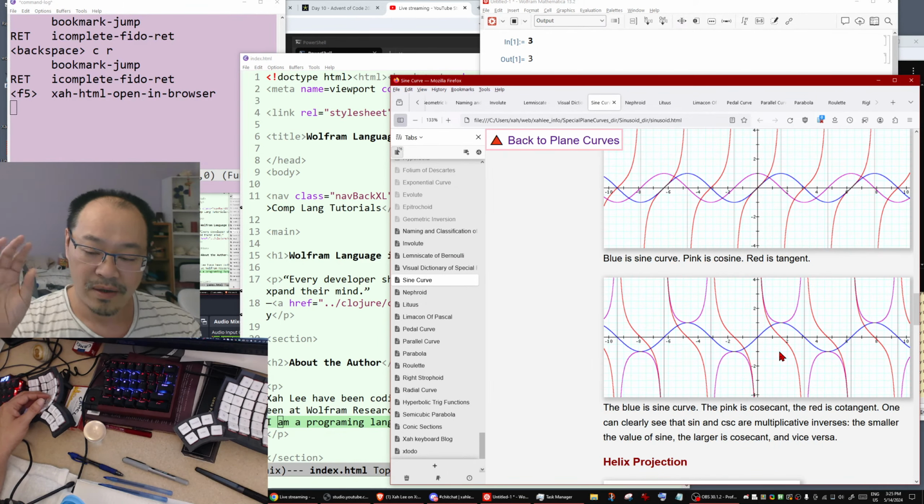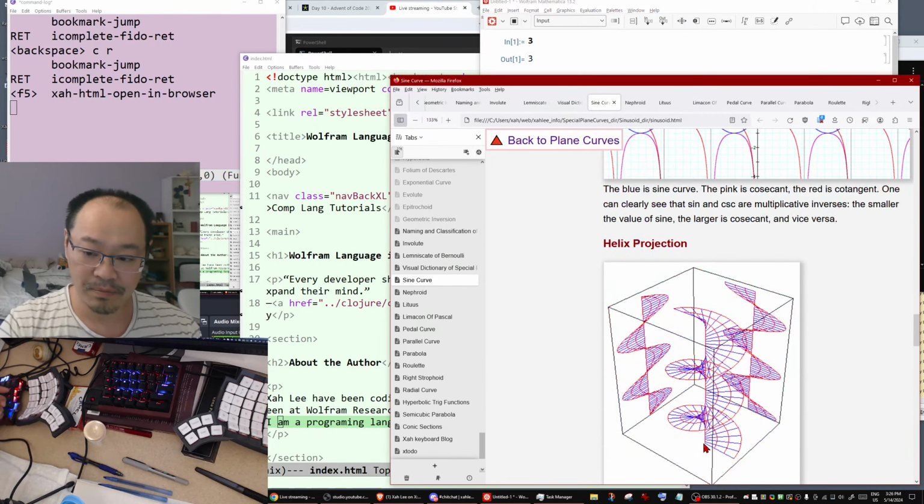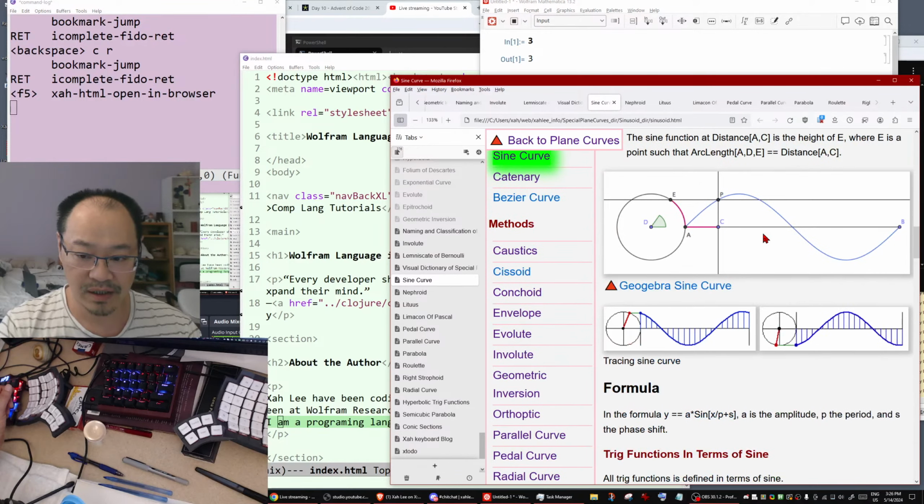But anyway, what we have to do is that for a simple plot, you can just plot in Wolfram Language like you are using a graphing calculator. But some others require programming. For example, this helix projection. You see, when you project the helix like that, the projection is actually a sine curve. So that's another way to generate the sine curve.